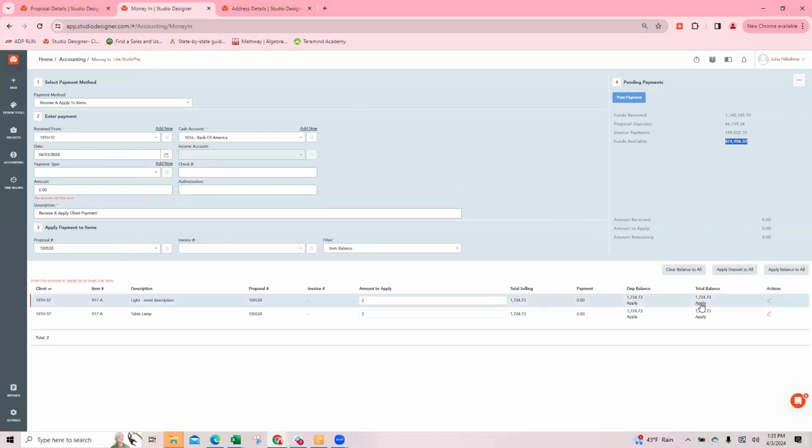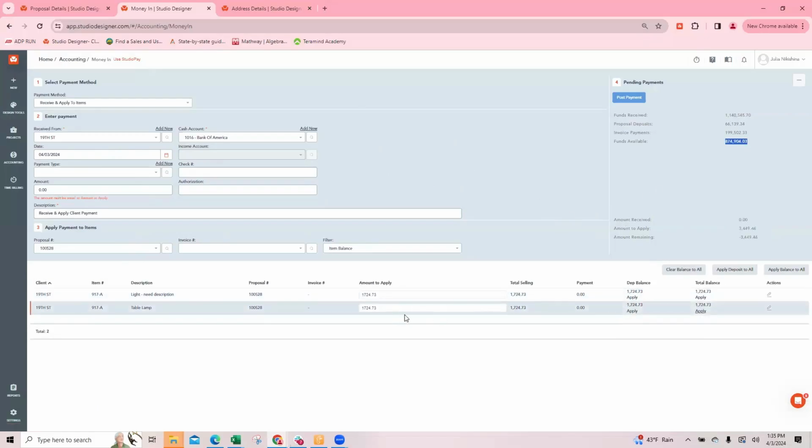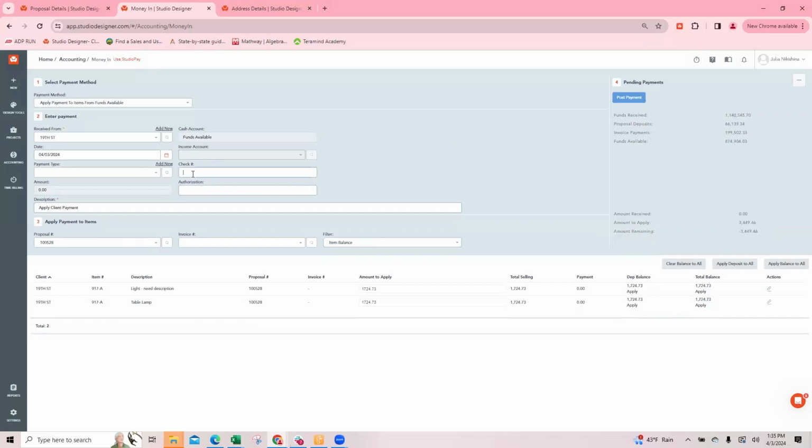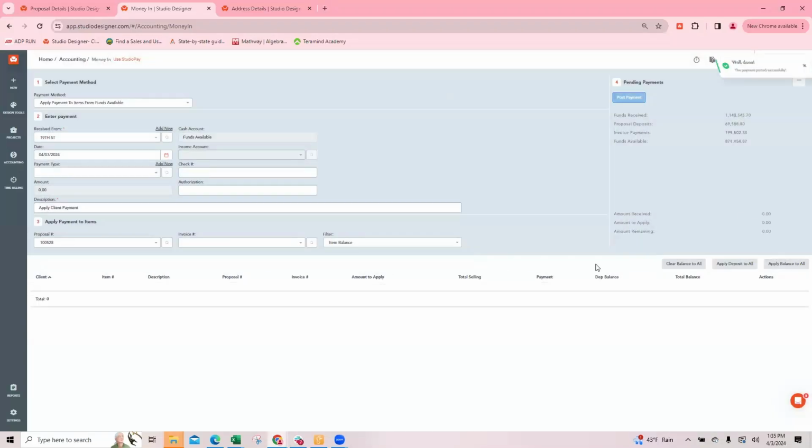And we're going to pay for it in full, right? We asked for payment in full. So we are going to hit amount to apply. The totals are here. My payment method is apply payment to items from funds available. I recommend that you notate your check ID in some sort of unique way. I'm now showing those items are paid in full.